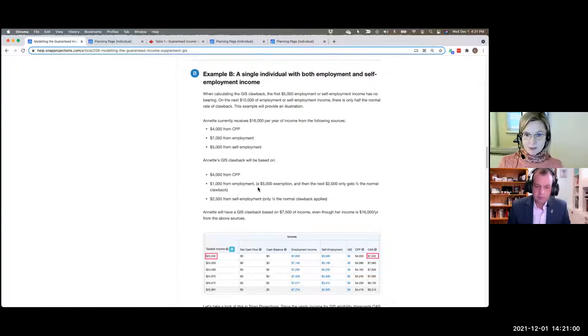So how do we get that number? There's the $5,000 exemption. So that leaves $2,000 for the employment income. And then that's 50% exempt. So that gives us $1,000. And then the rest, the $5,000 from self-employment. Again, I just think of it as half, like you said, half the normal clawback applies. So there's 2,500. So her total income to figure out what her GIS benefit would be after taking off all those exemptions would be $7,500. So that's what we're going to look up in the table, not the original $16,000. Perfect. Okay. Couldn't be easier, could it?